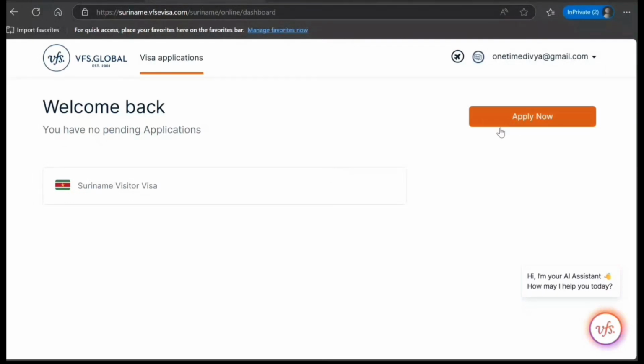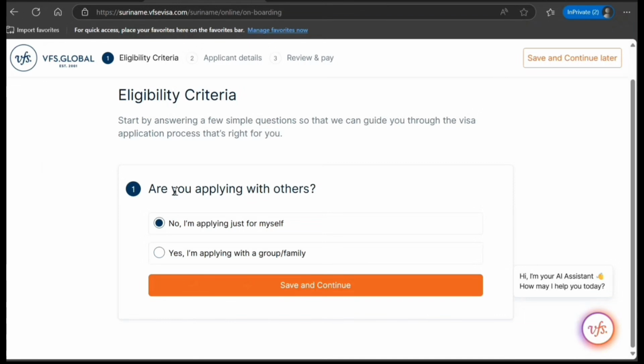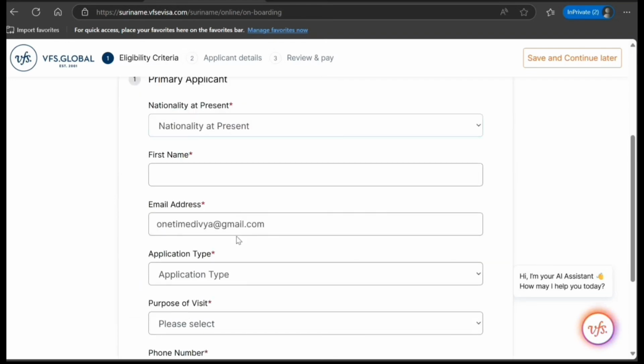So here, I logged in and I click on apply. It's asking if you are applying as a group or family, then you need to select this. If you're applying on your own, select this and click on save and continue. Nationality at present, whatever it is, do that as per your case, of course not what you see here. I'm just putting a sample, you do it as per your own case.